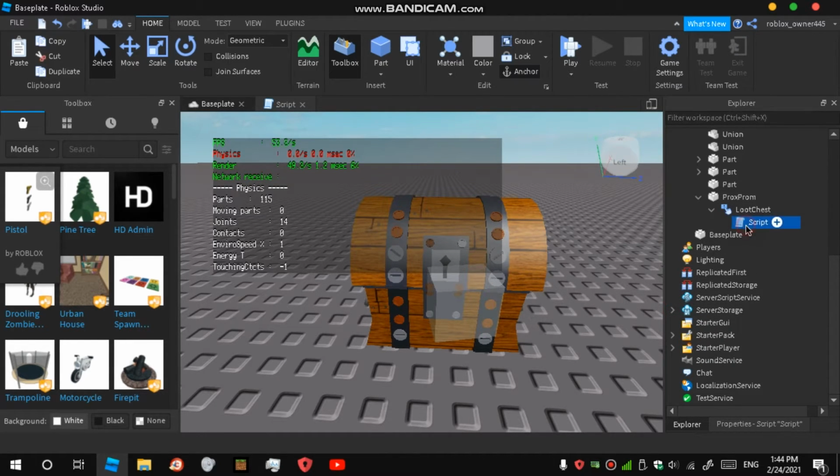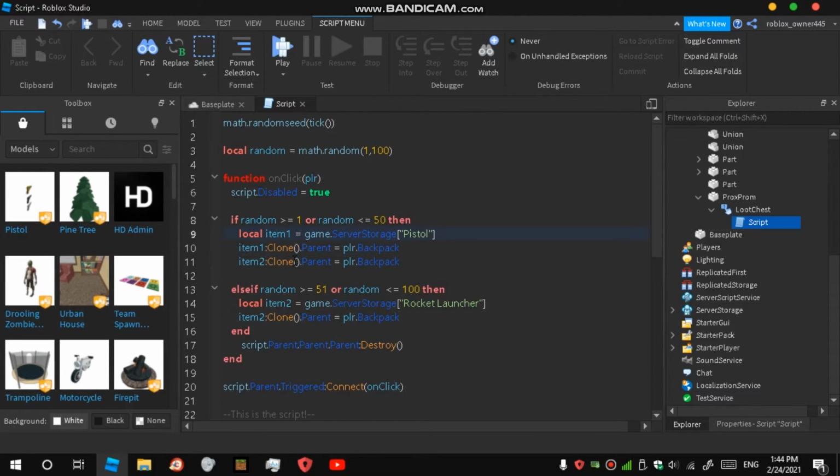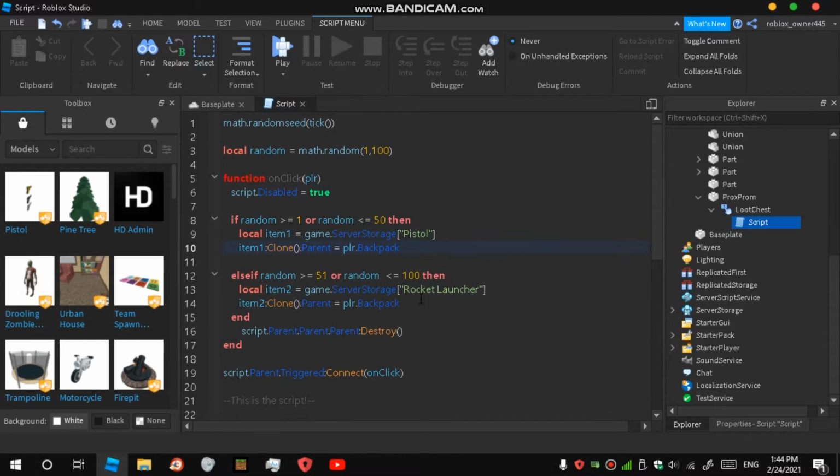Then you'll go to the script, and where it says local item, go to game.server storage. You want to put your weapon's name here. Mine's called pistol, so I'll leave it as pistol. Just remove this line. Remove that line. Yeah, and that's it for the Fortnite chest. So let's test it out.